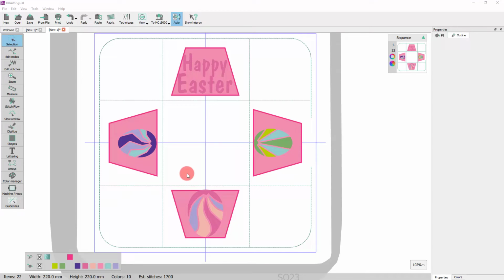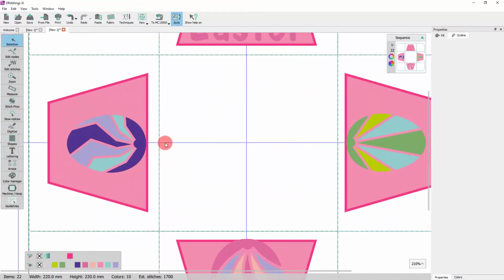Place the embroidery design so that it fits within the trapezoid shown in pink. Make sure that the top and the bottom of the design is 5 millimeters away from the lines.